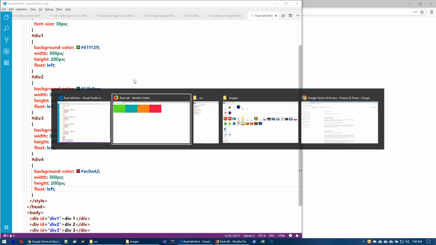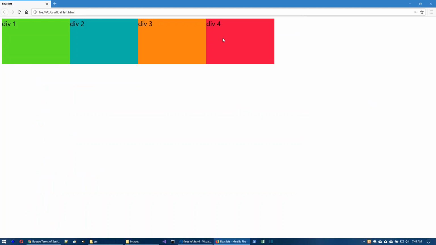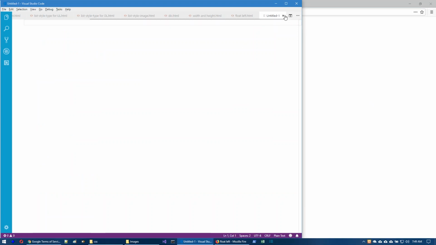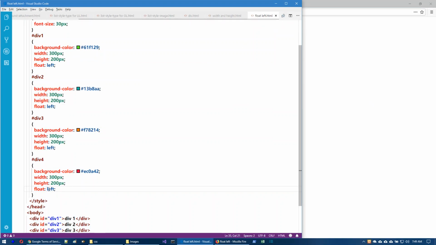Suppose you don't want to see div 4 side by side. What will you do? Just here, you will not give float left for div 4.